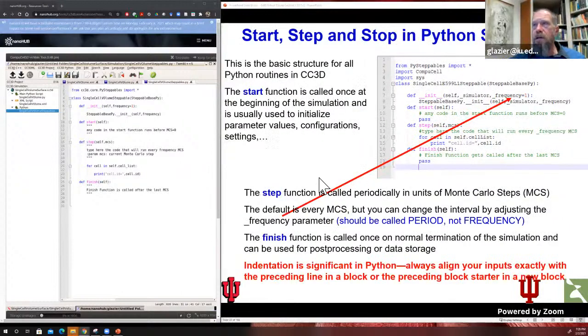So the first thing that you'll notice is that there's a frequency here. There's something called frequency equals 1. That says that you call it once per Monte Carlo step. As I mentioned, you can't call it more often than that. It really should be called period rather than frequency. Because if you set the number to 10, you don't call it 10 times per Monte Carlo step. You call it once every 10 Monte Carlo steps. So it's an interval.